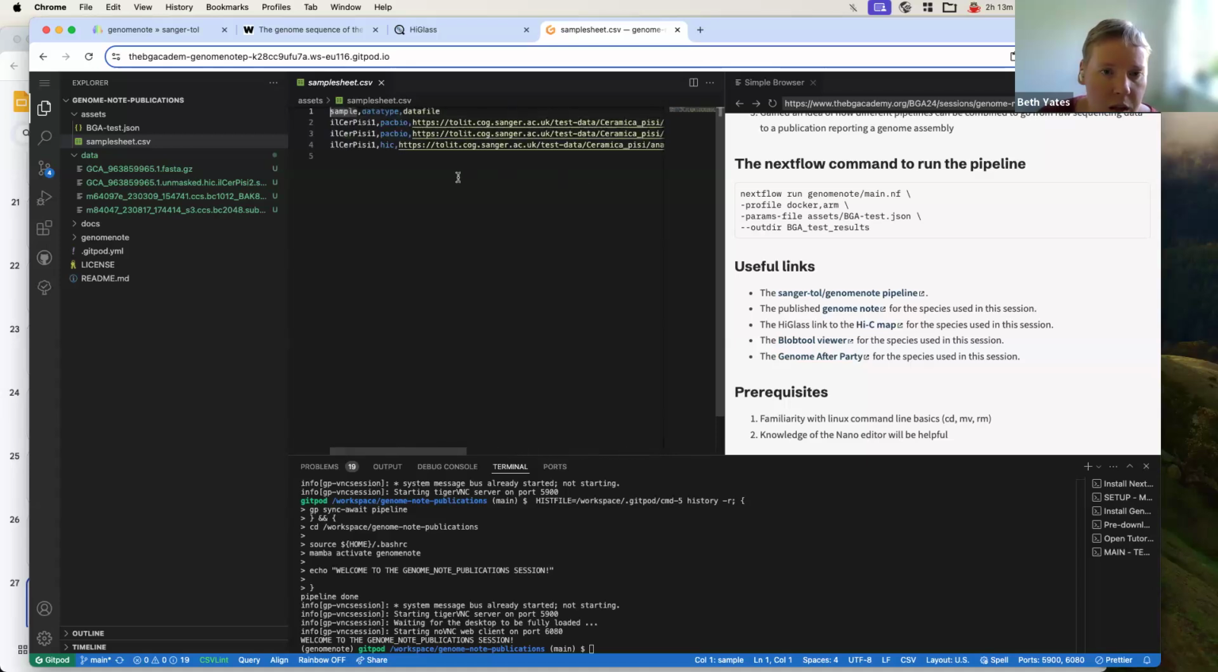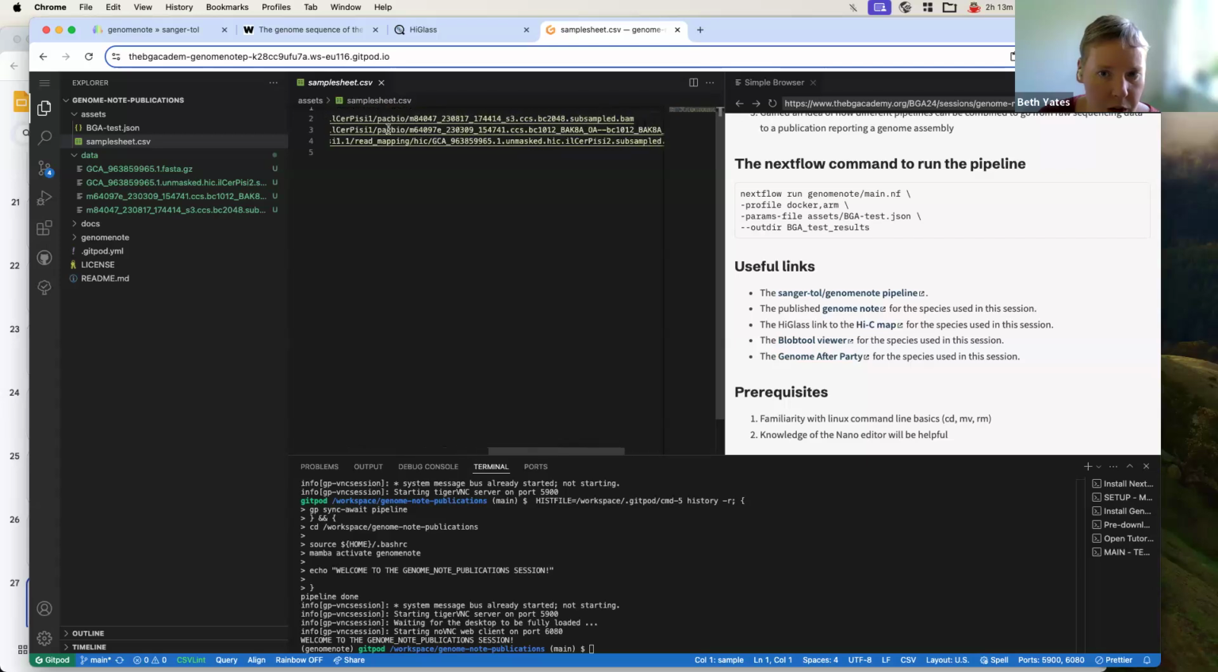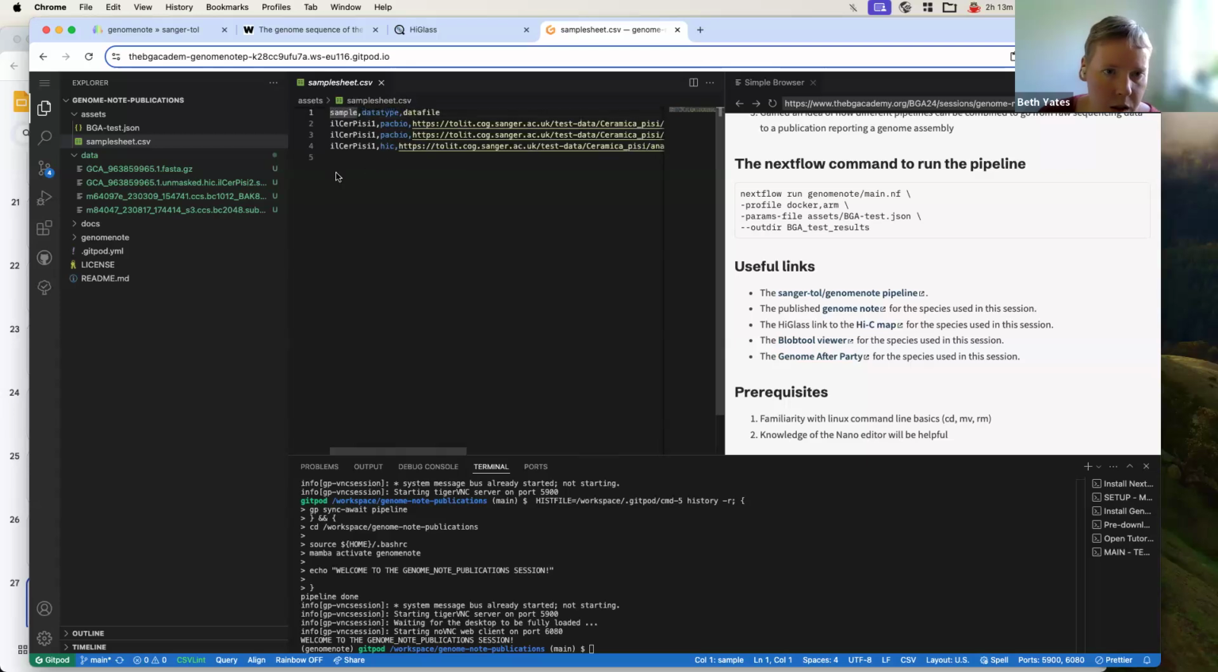The Hi-C reads have been aligned to the genome using our read mapping pipeline. But the PacBio whole genome sequencing reads are unaligned. So that's the data inputs.